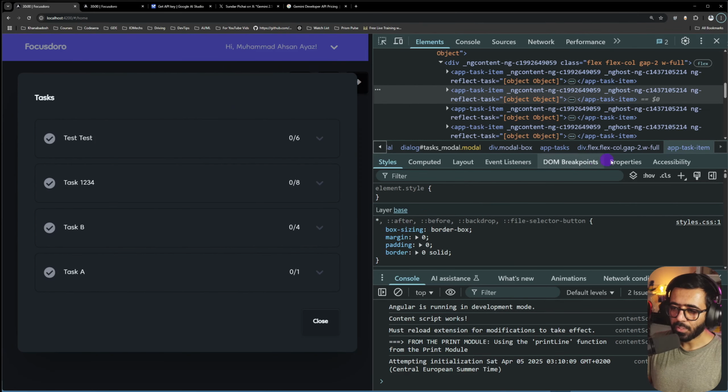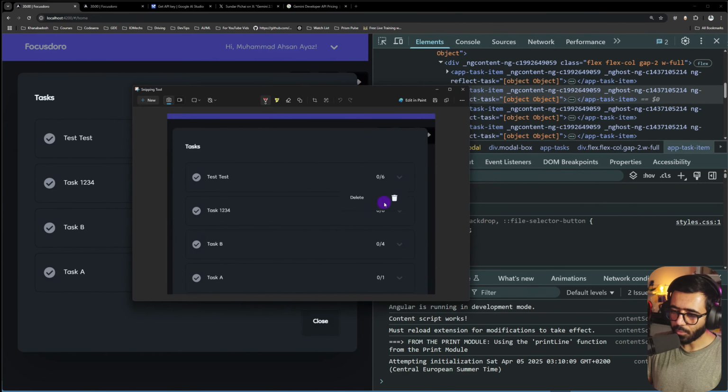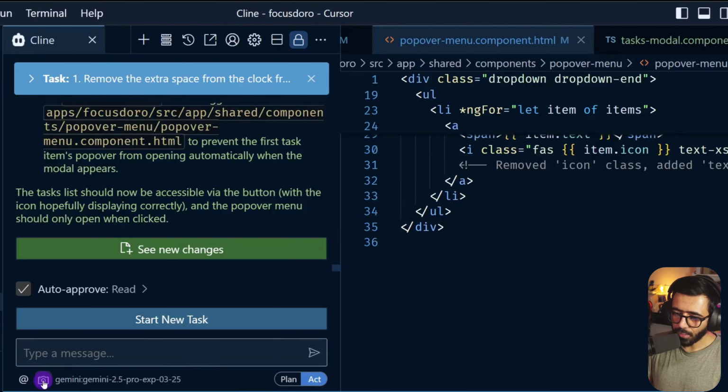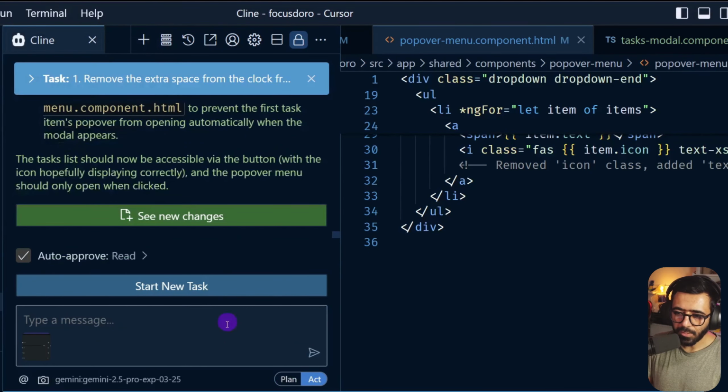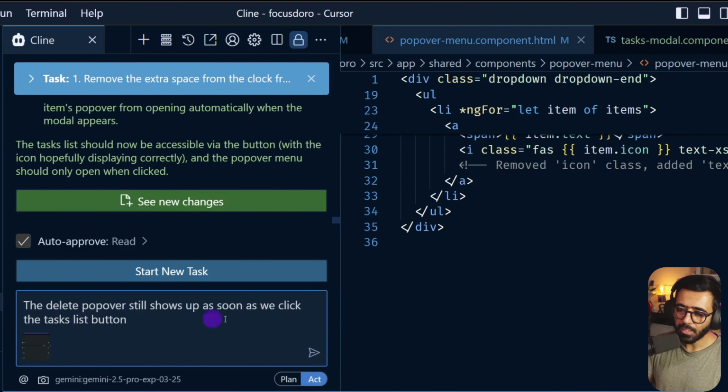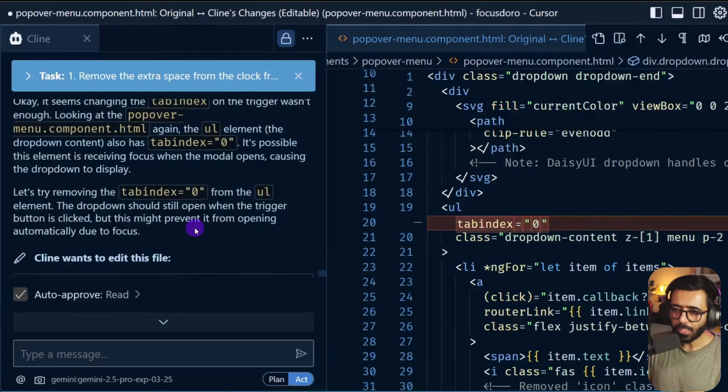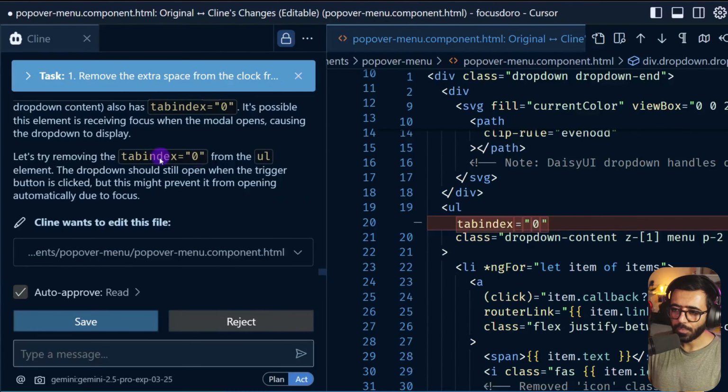What if we try one thing that's new? So I'm gonna open it and then I'm gonna show this image to Gemini. So I've taken a screenshot now, which essentially shows this issue. Let's see if Gemini understands it. So I'm gonna go here and add a picture, and I've now selected the picture from here, and I'm gonna say the delete popover still shows up as soon as we click the tasks list button.